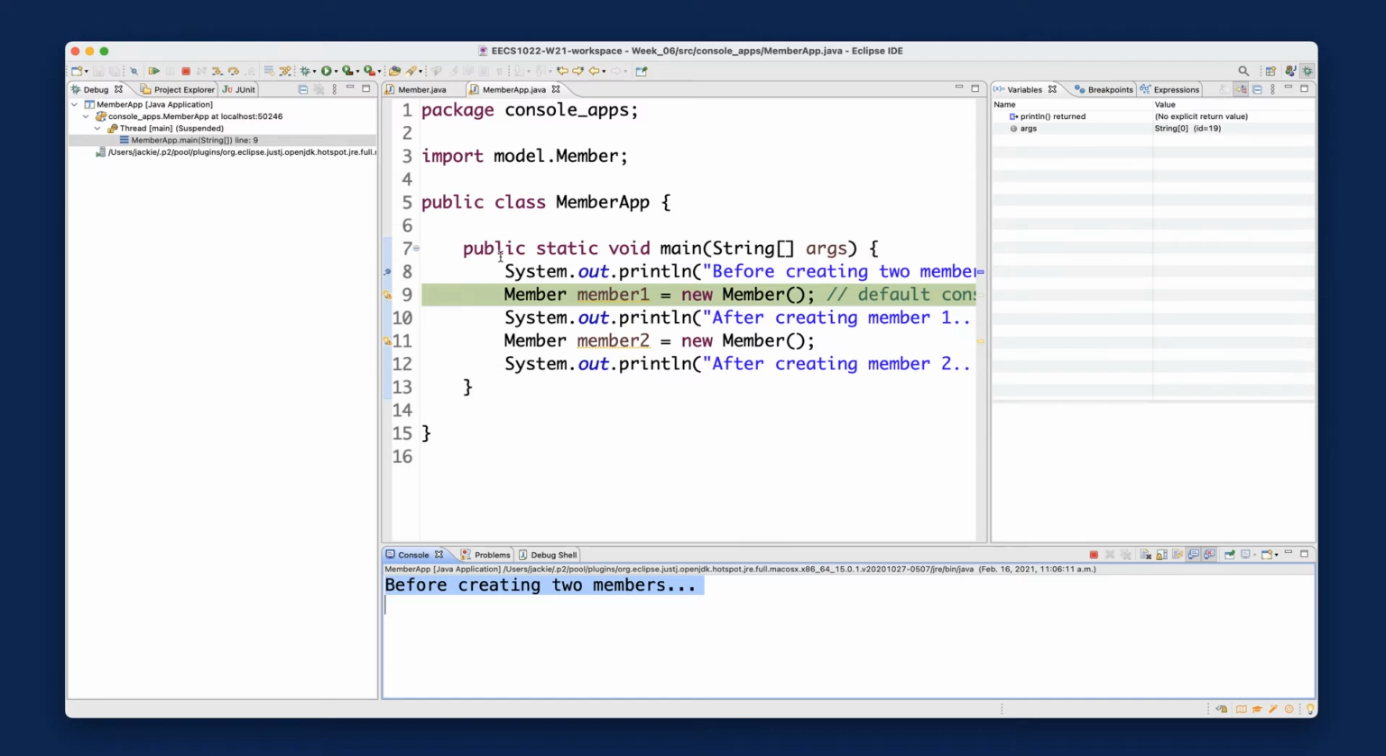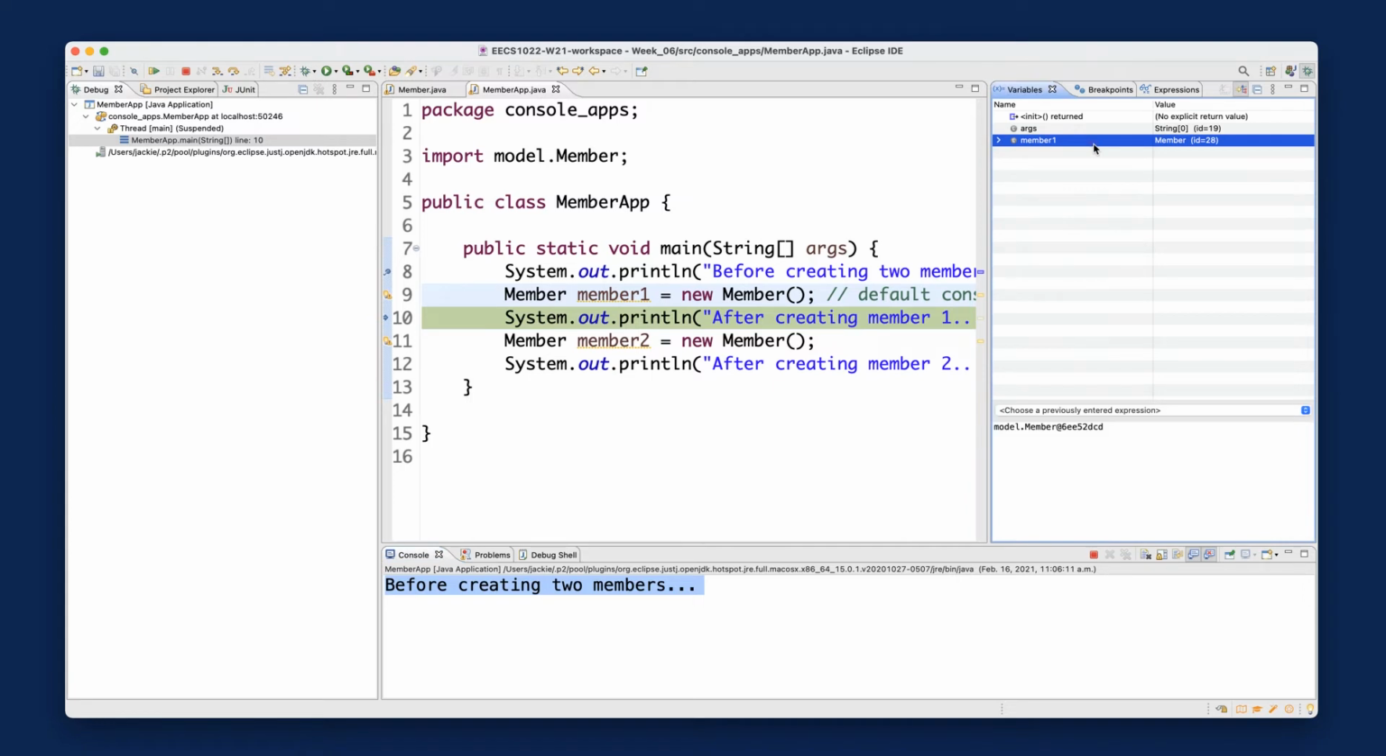But for now, let's see what the consequence is right away. Now I'm around line number 9, highlighted in green. If I step over, we will see member one under the variables over here. There's something I want you to see quickly. If I click on member one, you can see it shows model.Member. This tells me where the class is: it's under the model package, and the object is instantiated from the Member class.